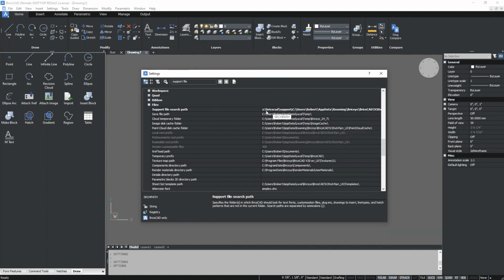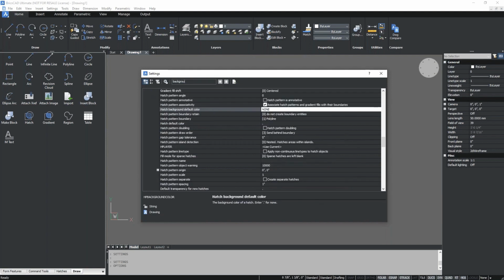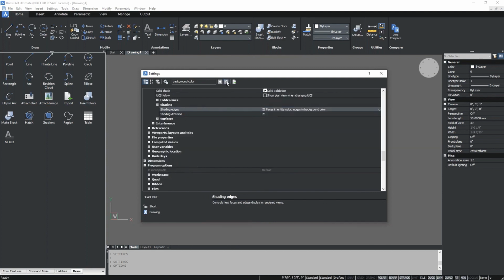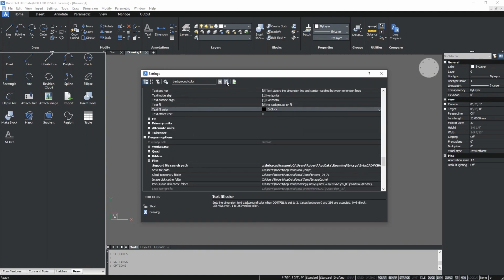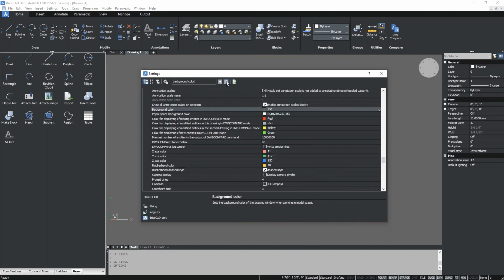So now we're going to start loading in files automatically. One more thing though, just as a little show and tell example: somebody here has changed the background color for the model space tab, which drives me nuts. So let's see whether we can go find that. I'm going to type in background color. Now we see that there's a few places, like there's a hatch background color. No, that's not what I want. There's a shading background color, not what I want. There's a text fill color, not what I want. Background color, here it is.